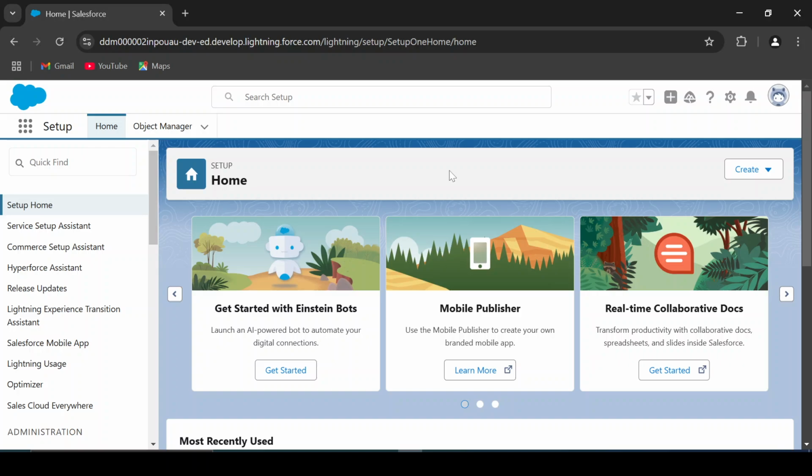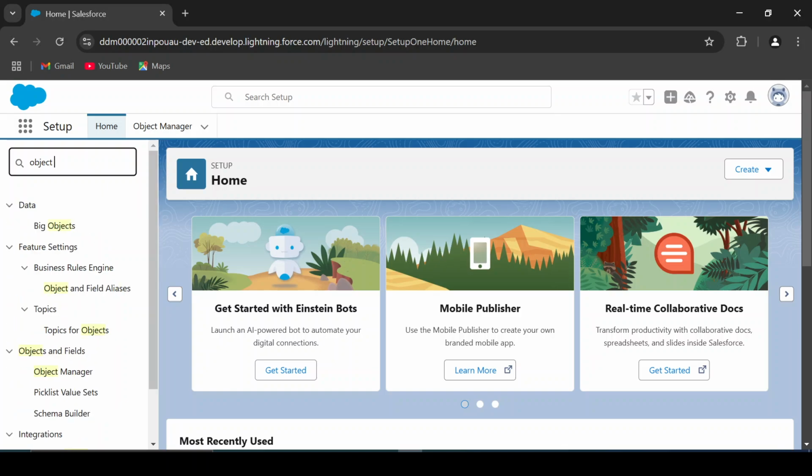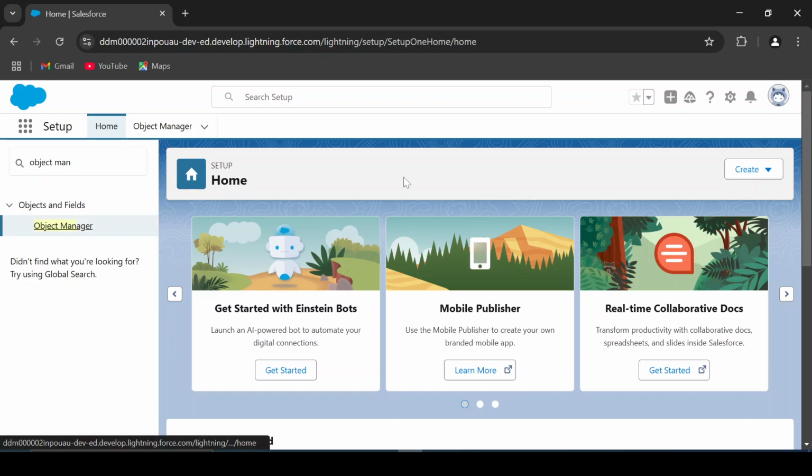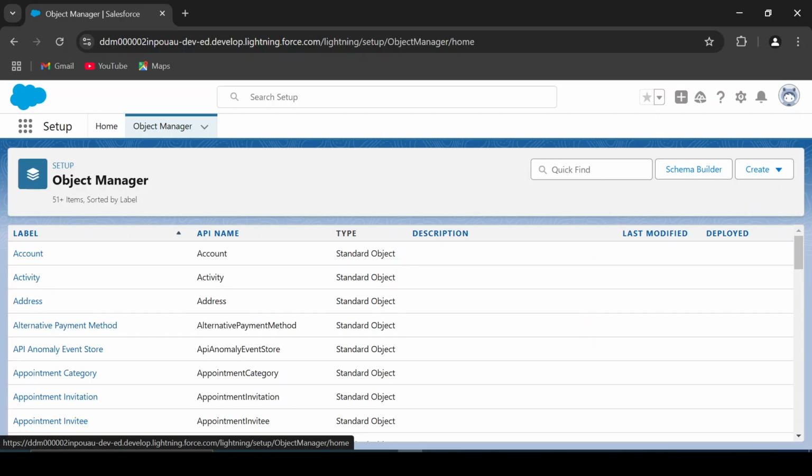In this video, let's see how to create fields in the object and the pick list and the global pick list value set. Now, just log in to your Salesforce application and search for Object Manager. Click on Object Manager. It will navigate to the Object Manager.